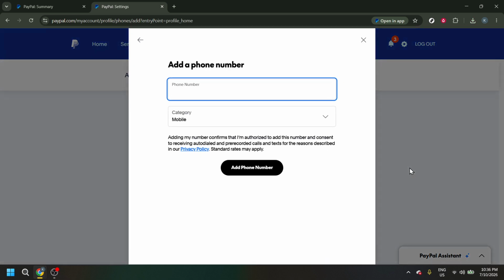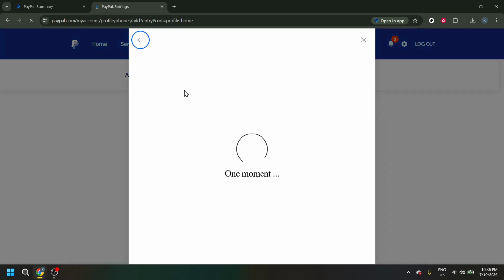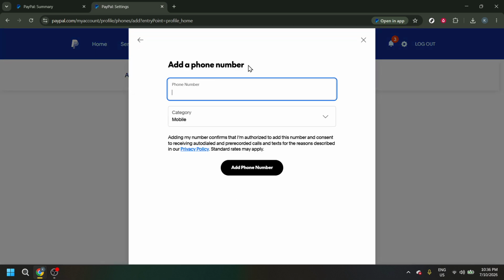Now, you'll arrive at the page where PayPal asks you to enter the phone number you want to connect to your account. Carefully type in your phone number in the field provided. It's a good idea to double check the number before moving on, since even a small typo could cause issues later if PayPal needs to send a verification code or contact you for account-related activity.